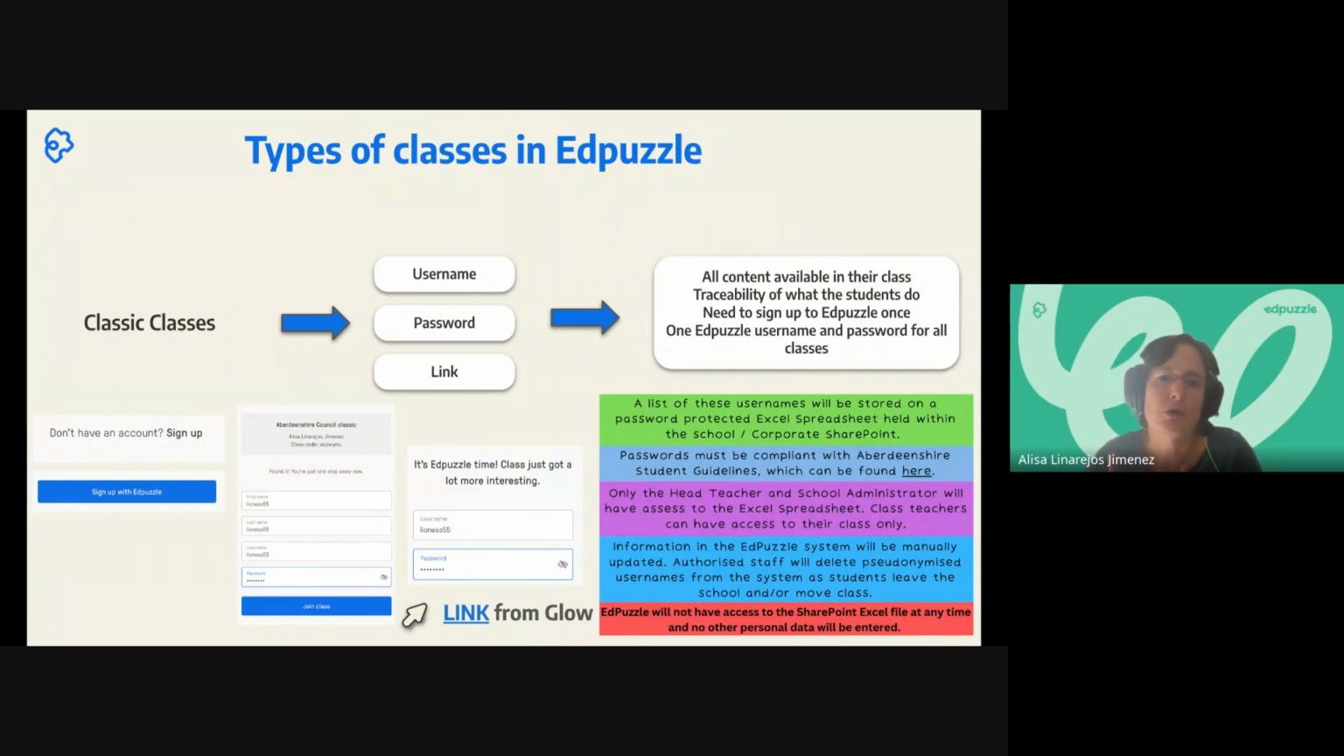Okay, so Edpuzzle will not know who your students are. The usernames and the passwords could be a combination of letters and numbers. It could be their initials with numbers so that Edpuzzle doesn't identify the students. Okay, Edpuzzle doesn't have access to the usernames and the passwords. Only you and your head teacher or your school administrator would have access to them.